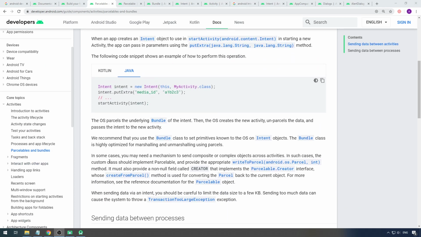It says we recommend that you use the bundle class to set primitive types. Sometimes you may need a mechanism to send composite or complex objects across activities. In such a case, the custom class should implement the parcelable interface. That is where the parcelable interface comes into the picture. Whenever you want to send composite or complex objects across activities, the custom class should implement this parcelable interface and provide the appropriate methods of the interface. That's another important thing.